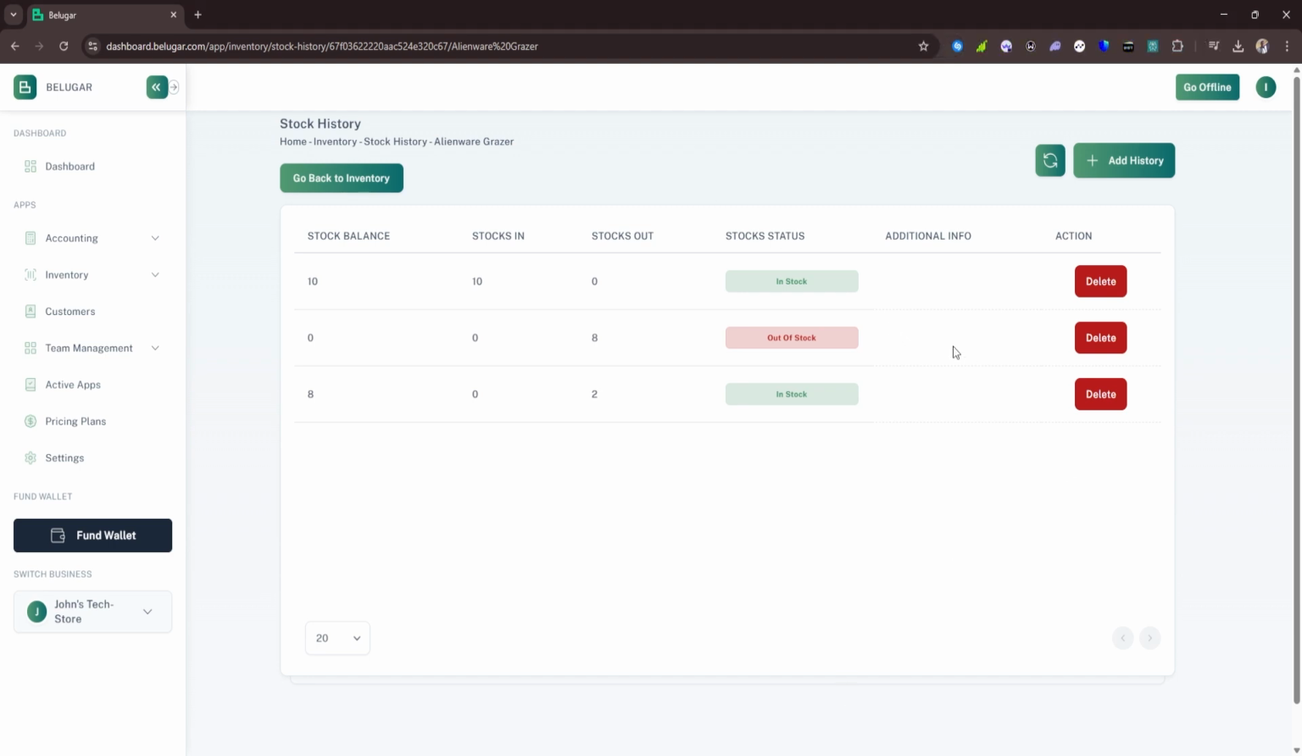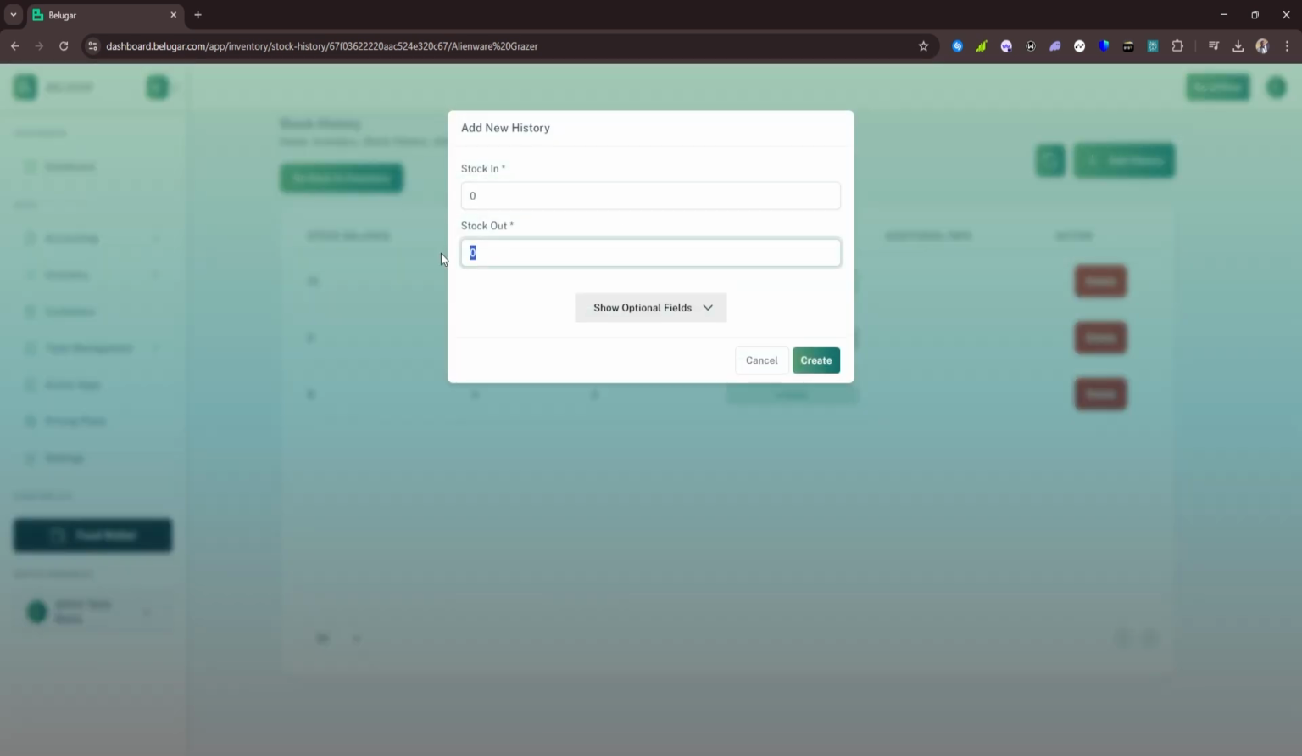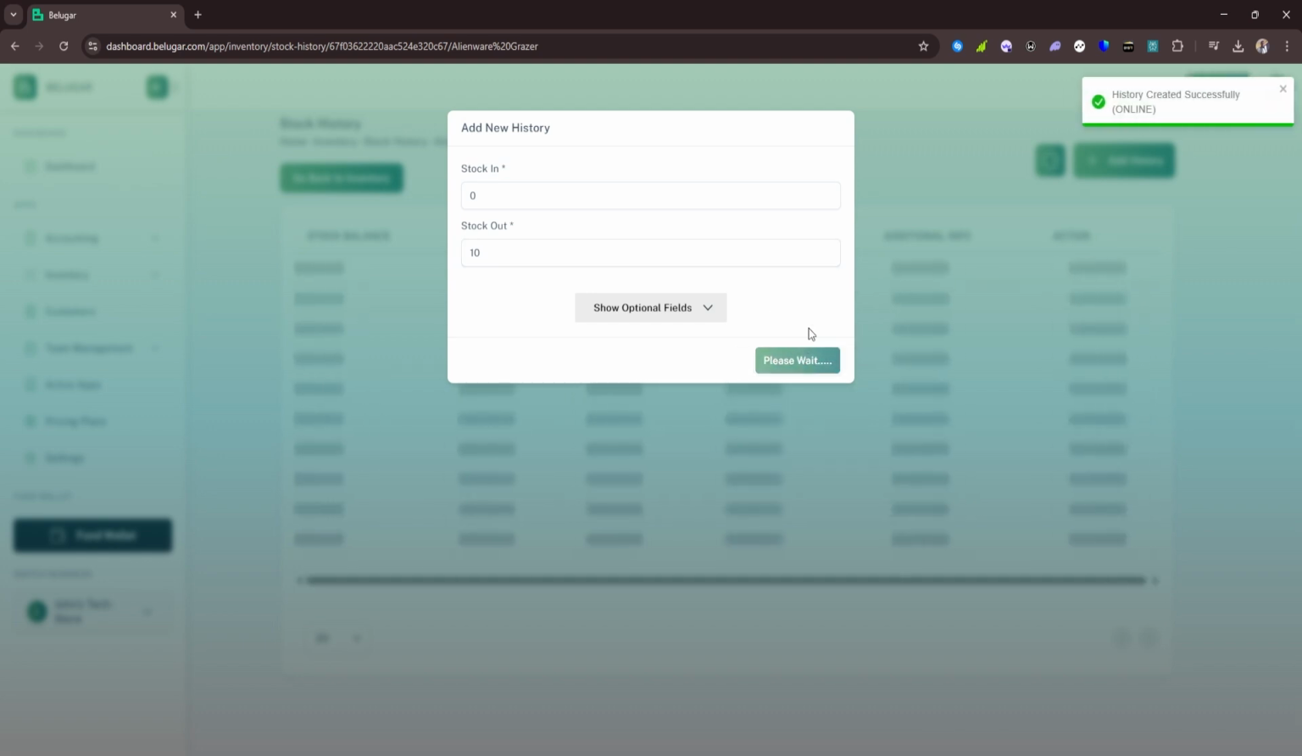Okay. And another way we can also adjust our products is in a case where some of your products got damaged and you need to take them out of what you currently have in stock. Especially maybe you have a set of phones and some of them the screen got damaged and as a result of that you couldn't sell it again. If you want to add changes to your stock history, you can come over here and click on add history and then we'll stock out 10 and click create.